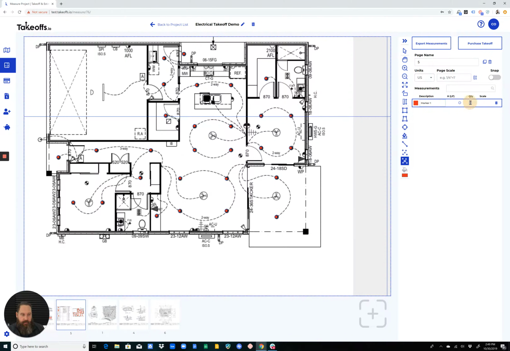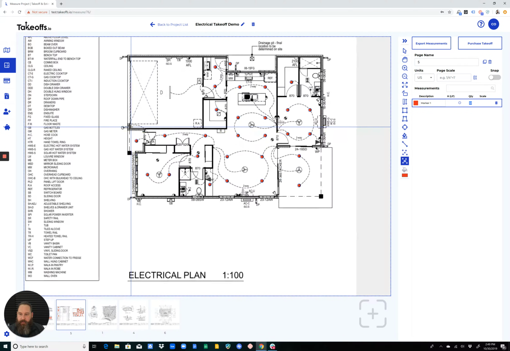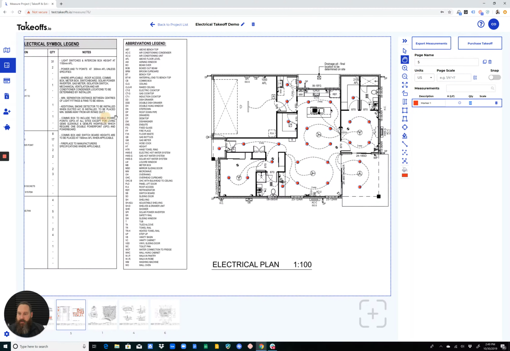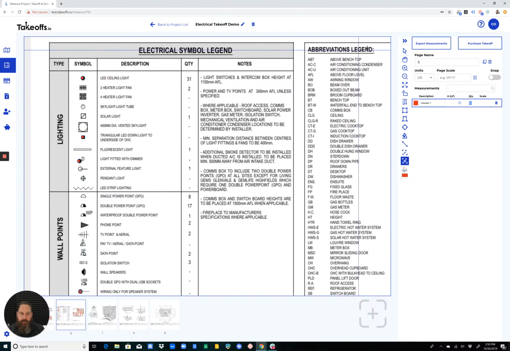You can see there's 32. Just a couple of things to be aware of. It's going to look for everything in the entire page. So if I come over here to the legend, it's also found these in the legend. So we can go ahead and just delete any of those individual items that we don't need.